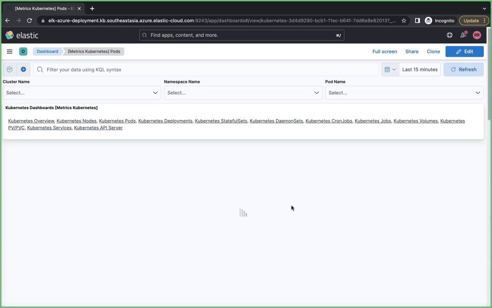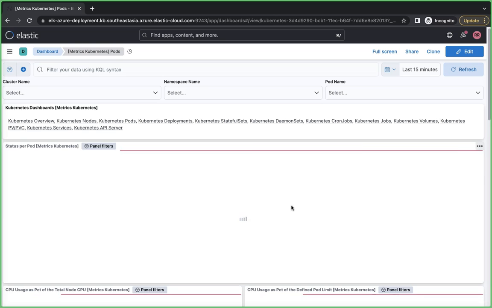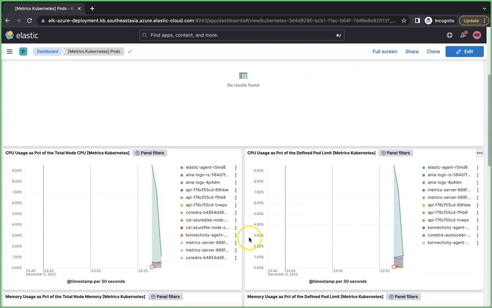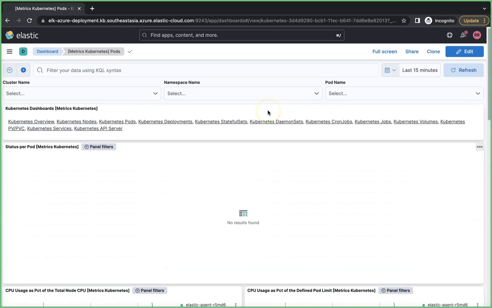I'm just going for the pods. You can go there and check how many pods are actually running in your Kubernetes cluster, but you need to wait for the data to be displayed here. If it is showing no results found for you, for example, you just need to wait for some time.